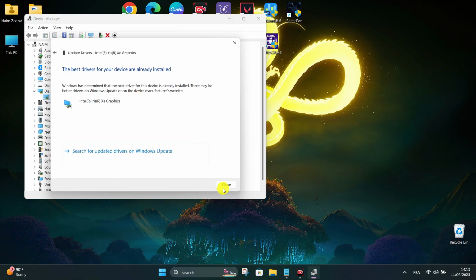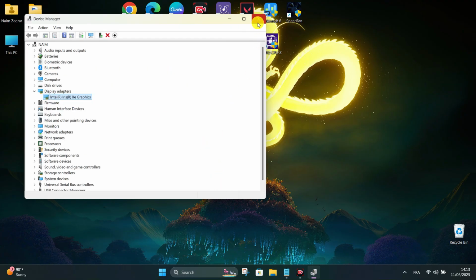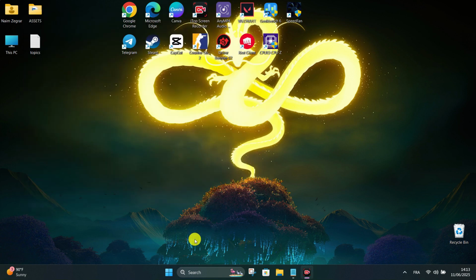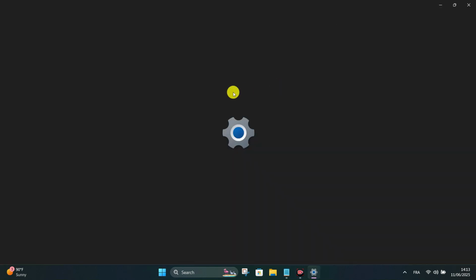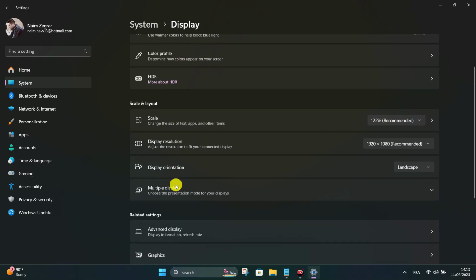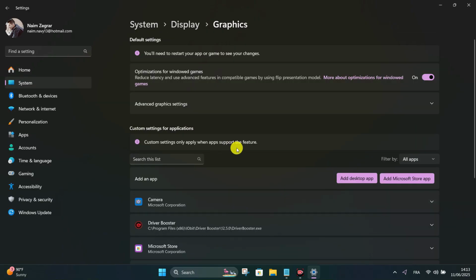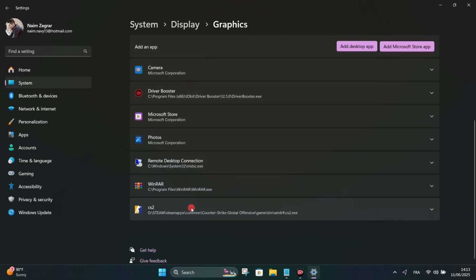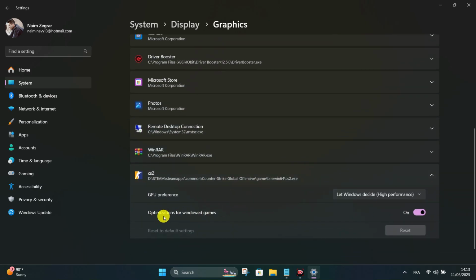Secondly, you can set the game to use the dedicated GPU. Go to Settings, then System, then Display. Click Graphics and browse for the game's exe file. Select the game, then Options, choose High Performance, which shows your GPU name, then click Save.